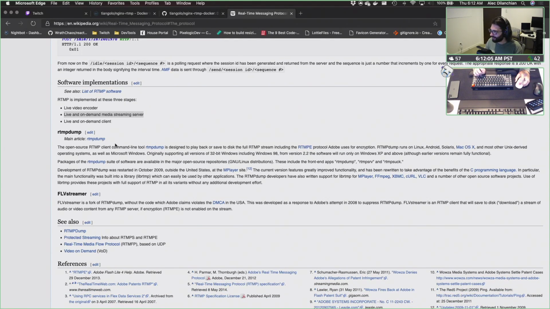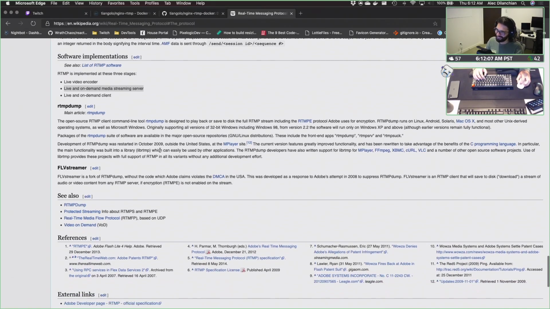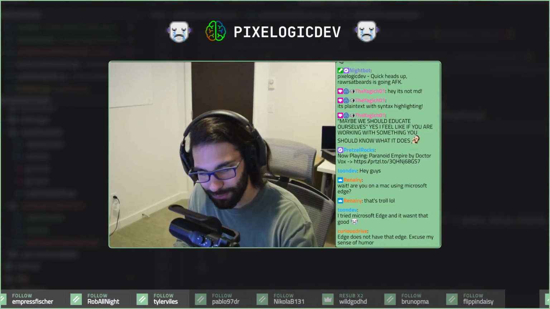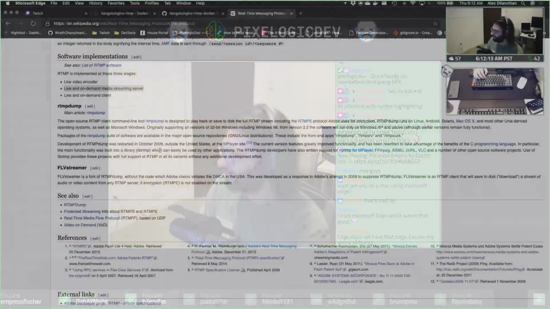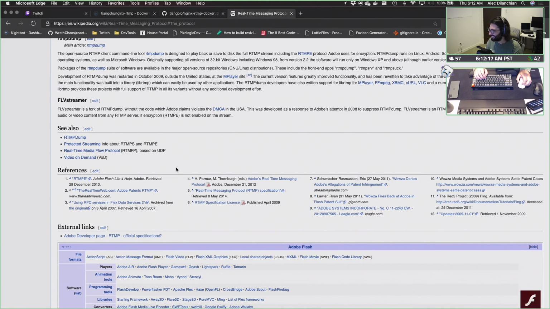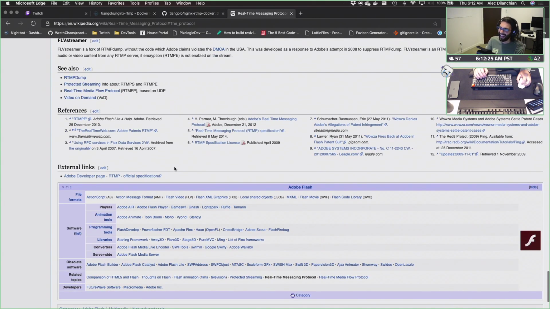Edge does not have the edge. Excuse myself. Really? Actually pretty great. Good job. Albion, what's up? No one, absolutely no one. Pixelogic, maybe we should go to Wikipedia to learn using Edge. Welcome. We do things differently here.